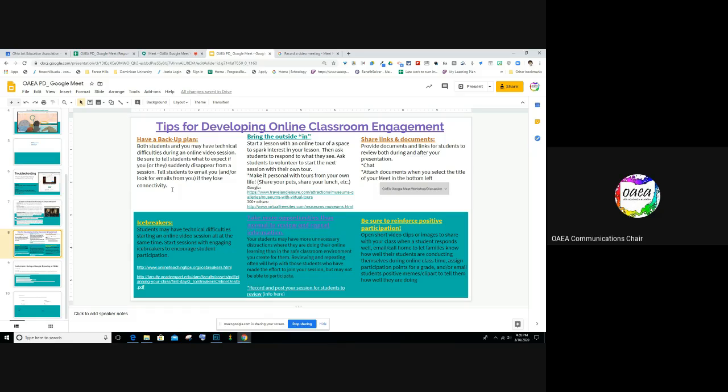I think it would be a good idea to start off a Meet session talking to students about what they should expect or what they should do if either you are dropped from the Google Meet or if they disappear from the Google Meet. I think the easiest problem solving for that is to tell students to email you if they can't figure out what's going on, or if you disappear, they should know to stay in the Meet and that you will email them if you can't reconnect to the Meet. So just having that plan from the beginning might make things easier for everybody in the long run.